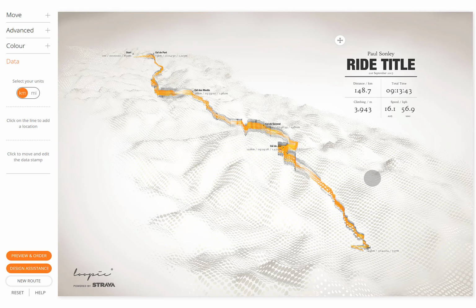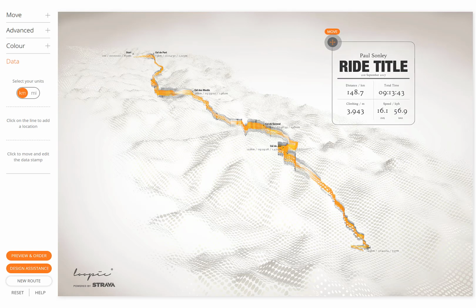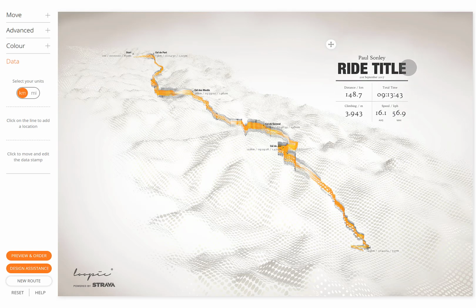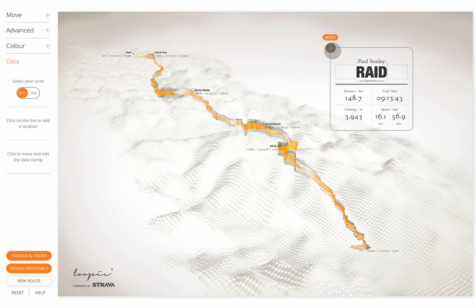So there we have it. That starts to make this straight line look way more interesting. The last thing I want to do is just title this, so rather than the default ride title, let's call it Raid, which is what it was. Spell it correctly, and just position that.